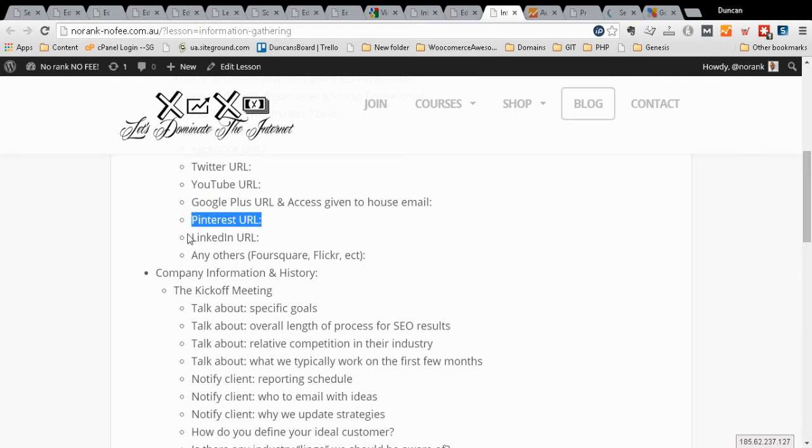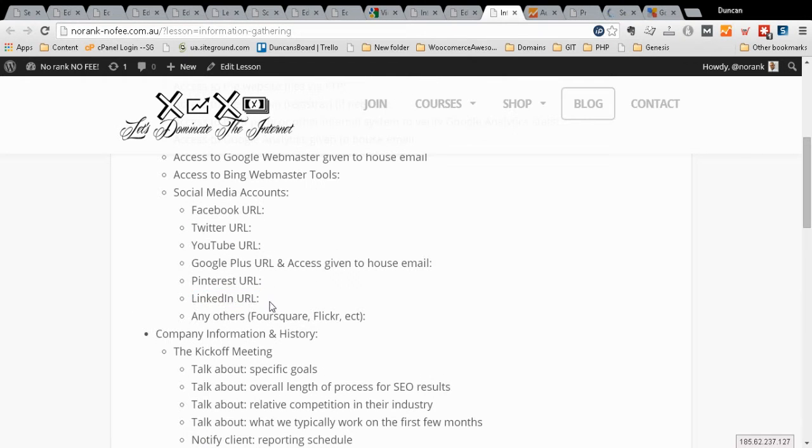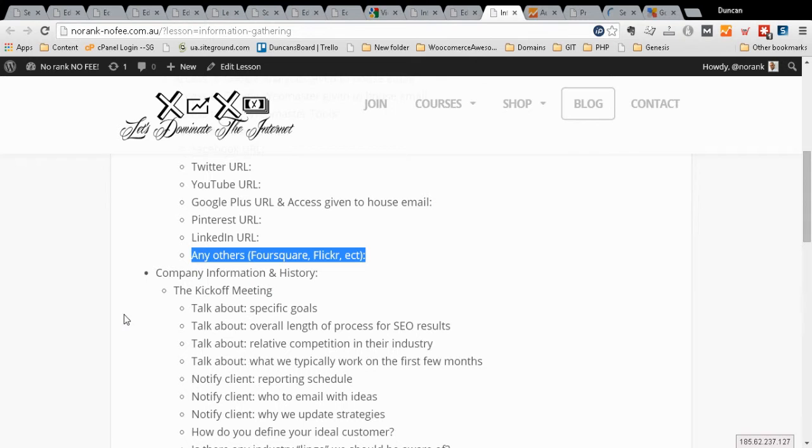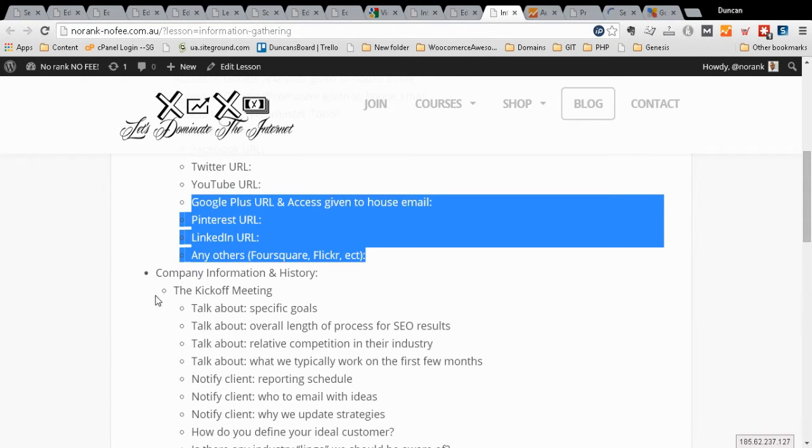Pinterest. My partner's actually got a great Pinterest strategy at the moment. She's getting about 200 or 300 people per day from Pinterest to a few different websites. Now, so that sort of covers the login information and stuff like that.